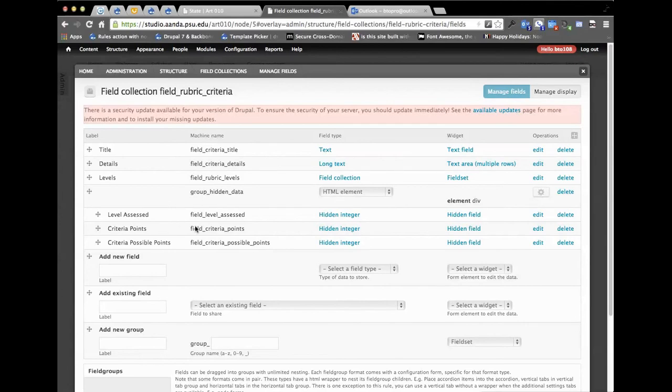There are some additional things at this layer too. So in the criteria, we'll be keeping track of the level that's been assessed. So that's basically which level did they click on. And then the possible points, so that's a calculated value, again, it's hidden. So that's the highest level point value available in the levels within this criteria. And then there's criteria points, which can actually be variable from what the assessed level is that you click.